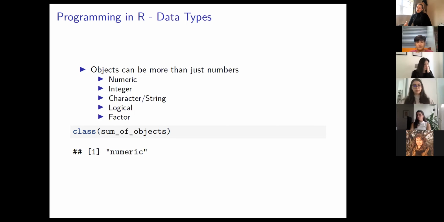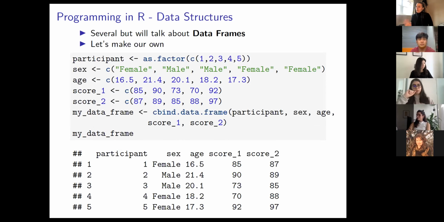The way that you find out what type of object you're working with is you type class and then the thing that you want to find out about. So if I type class of sum of objects, I find out that it's numeric. That's helpful if R is throwing you an error like, I can't add these two things together, because you can't add strings together. You can't add words together. If for some reason it was classifying your integer or numeric variable as a string, it would throw you an error, and that could be a basic way to solve that.